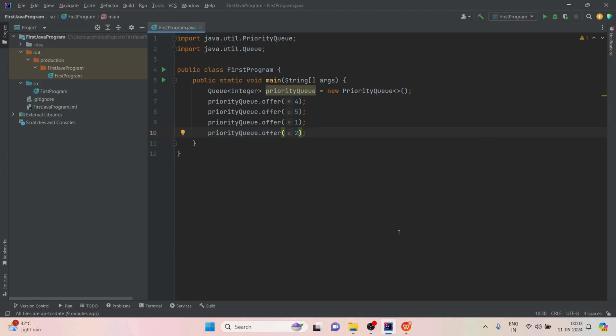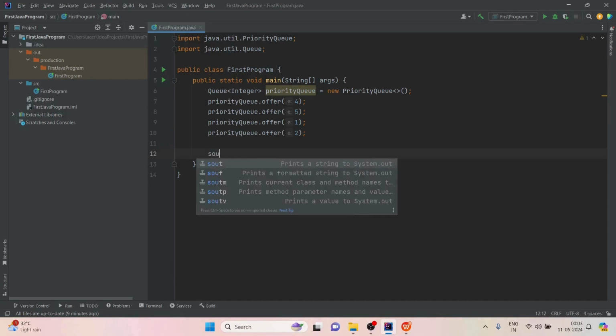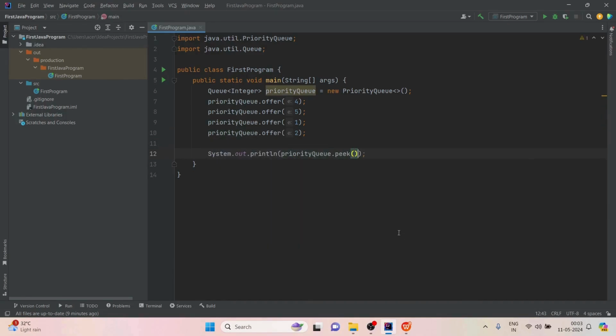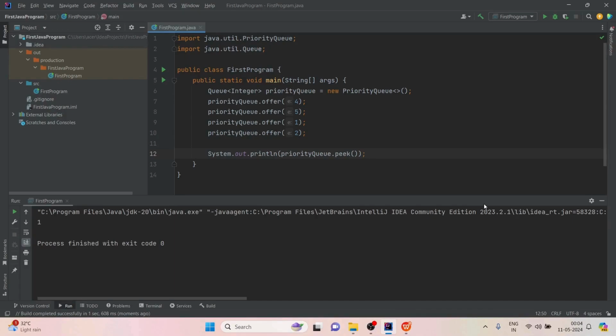Now to output the value at the front of the queue, we'll simply type in sout and then PriorityQueue.peek. Now if I run this program, you can see it gave me back the value 1. Now why is this happening? Because we entered 4 first, and we already know that a queue follows the first in first out approach.